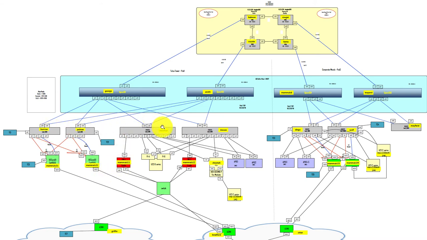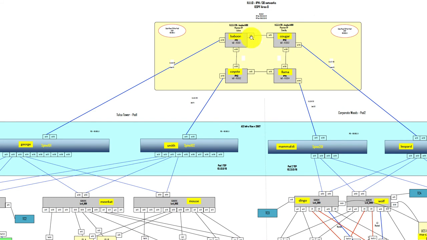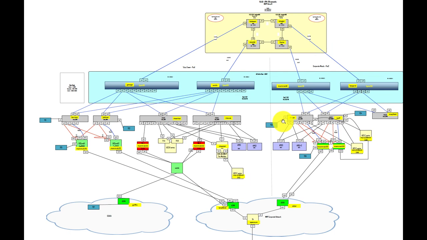Burrow, Palmer, Meerkat, Mouse, Dingo, Wolf, those are the six ACI leafs. I don't think we really ever refer to the spines by name. We do refer to the IPN devices: Baboon, Cougar, Coyote, and Llama. So whenever you're watching the videos and you hear these weird sounding names, that's what we've done.